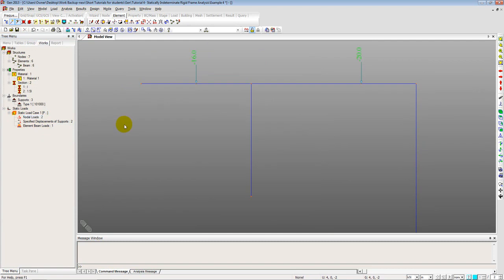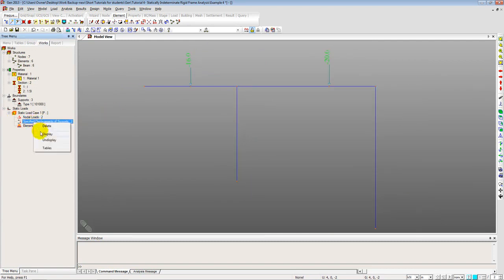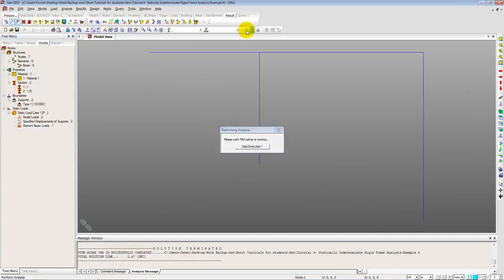Display, that's minus 16 and 20, specified displacement, and the horizontal uniformly distributed load. Now click on the analysis button. So I'll display this and click on the analysis button. Okay, so the structure is analyzed.